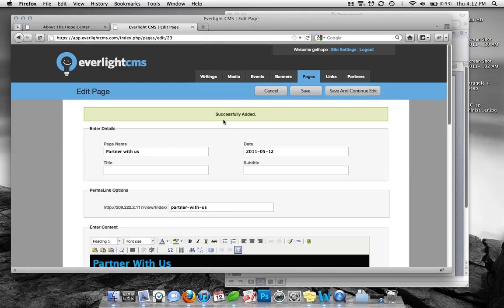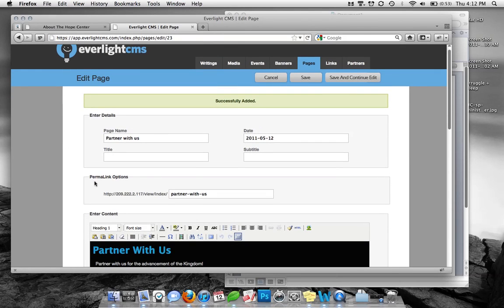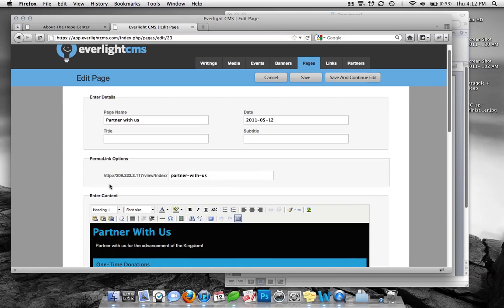And it looks like we have successfully added this page, and now we can see that we have this permalink options, which now shows up. This is actually the full link to your page. A little trick here, this is actually the real link, but we've written some new stuff into our software, so you can now get rid of this view index area. This will be updated in Everlight soon, but everyone hasn't been transferred over, so this link will also always work as well. But you can get rid of this entire section here and just put partner with us in that area. Now if you didn't want it to be partner with us, you could manually change this right here, and that would allow you to set what the page link would be for this page.